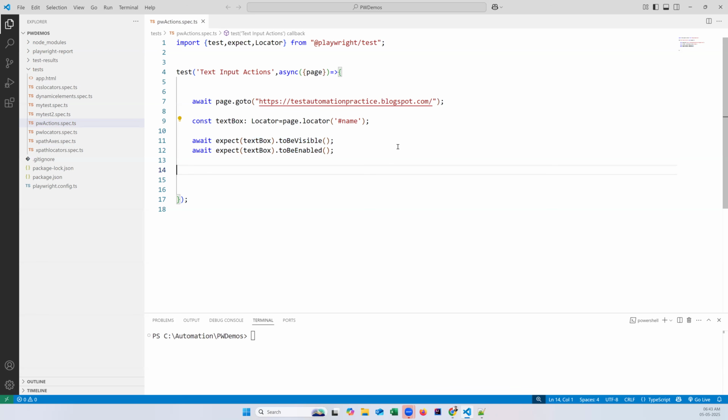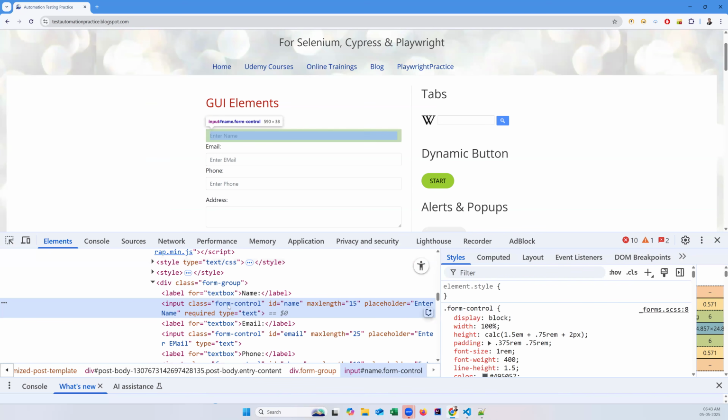Okay, so what else can we do on this element? Let's say there are certain attributes. I can also verify whether the attribute value is correct or not. For example, let's say maximum length 15. Placeholder is something like enter something. So we can capture the value of the attribute and we can check whether that value is correct or the value is expected or not.